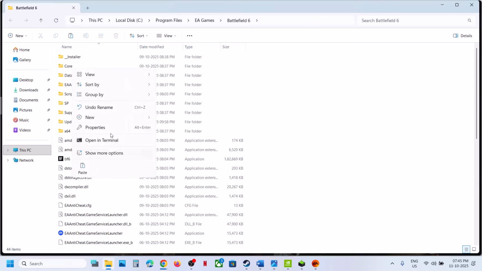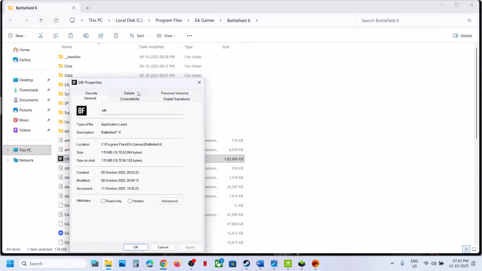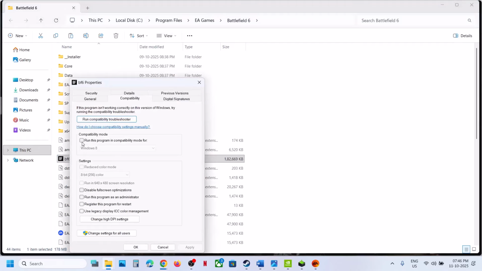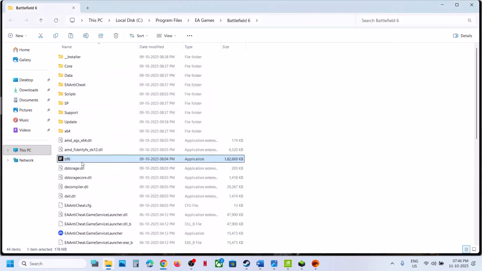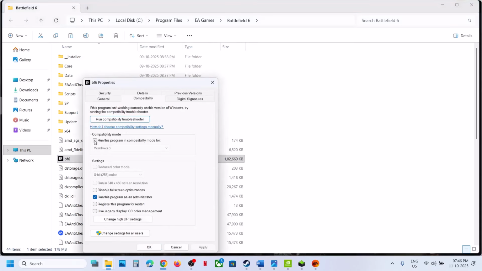If that does not work, make a right click on the game exe file and then go to properties, go to this tab, put a check on the box which says run this program as an administrator over here, hit apply, click on OK, launch the game and then check. Still not working. This time you can try Windows 8 version, hit apply, click on OK. If that does not work, you can even try Windows 7, apply, OK, launch the game.